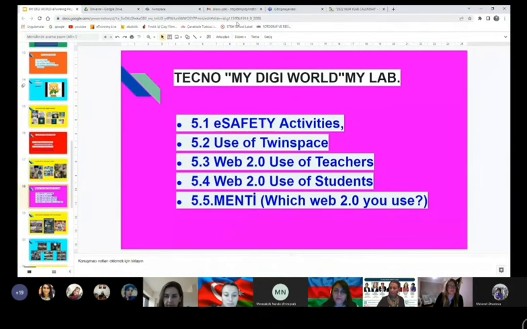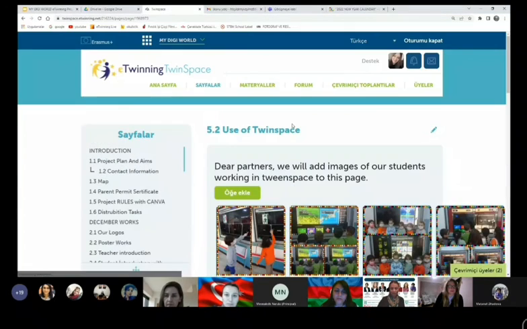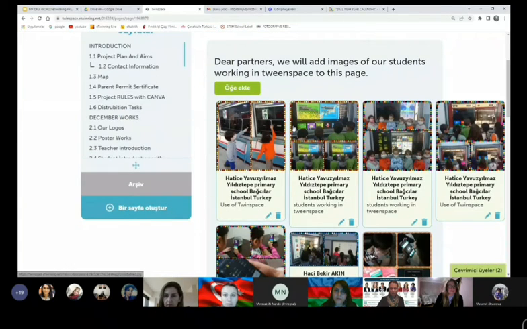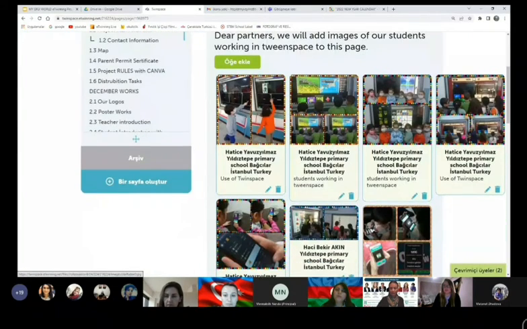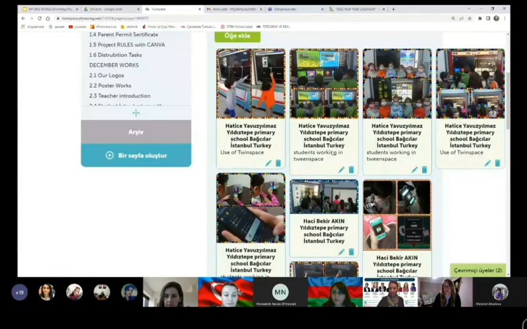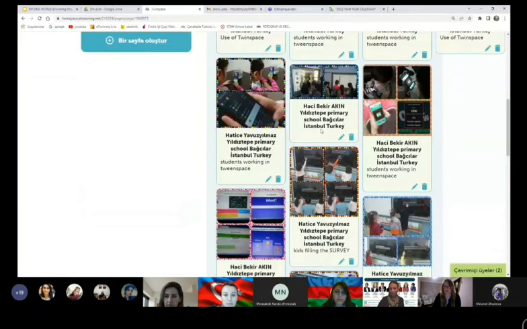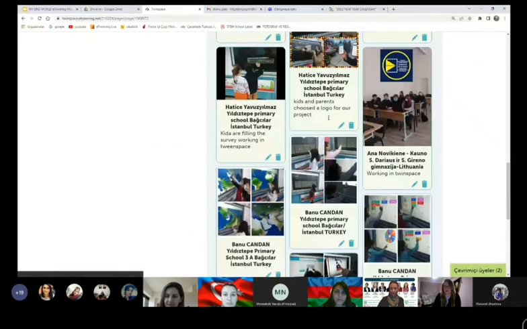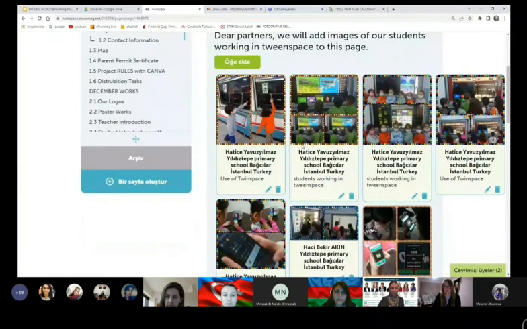Use of TwinSpace. What does it mean, use of TwinSpace? In a twinning platform, the students can use WebKit tools. We show this issue in this page. You can see all of the partners, students, how very good is use of WebKit tools. You can see kids, students and teachers easily learn and use WebKit tools.